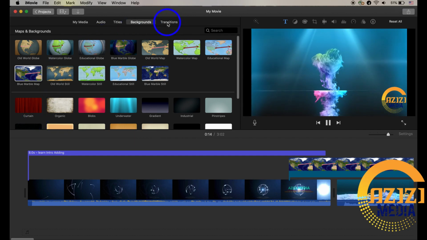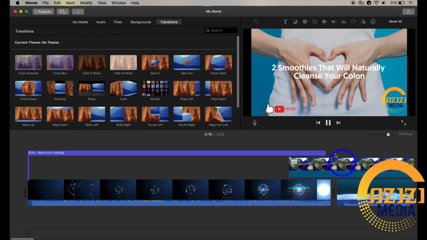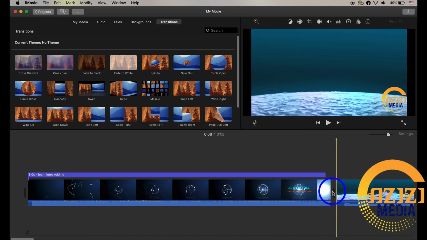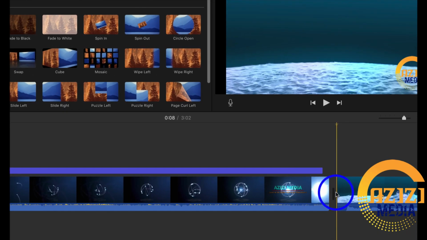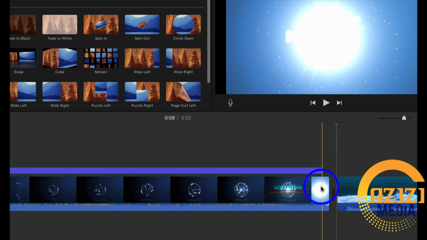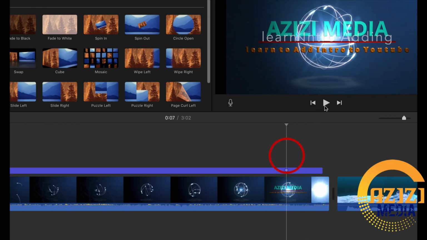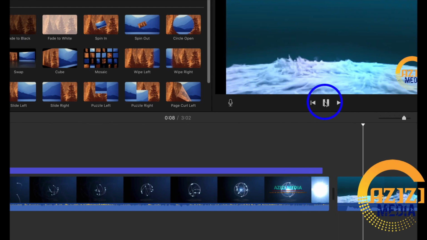And then we have the transitions. So you can put different transitions among your clips. Let's see here that we just joined our intro with our clip. Let me put a transition here in between the two clips, so it will give a transition once it's jumping from one video to the other.